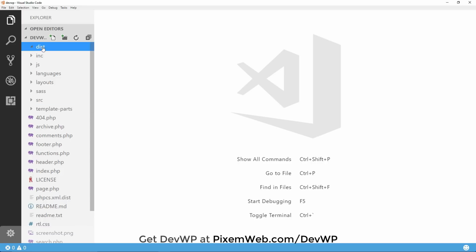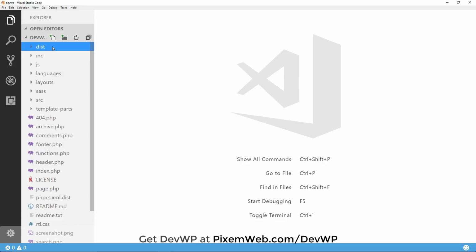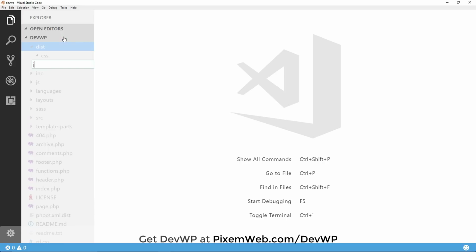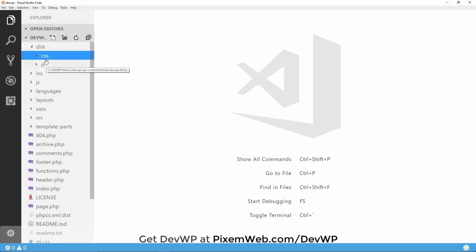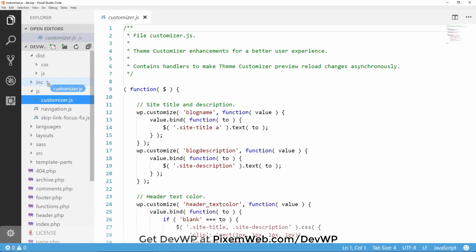Inside the dist folder, make sure you click on it to make it targeted. I'm going to click a new folder as well. I'm going to create a CSS folder. And then a JavaScript folder. So now it should look like this. You should have your distribution folder right there, your CSS folder, and your JavaScript folder. And now what I want to do, I'm going to grab this customizer.js file, and I'm going to drag it into the distribution JavaScript folder.